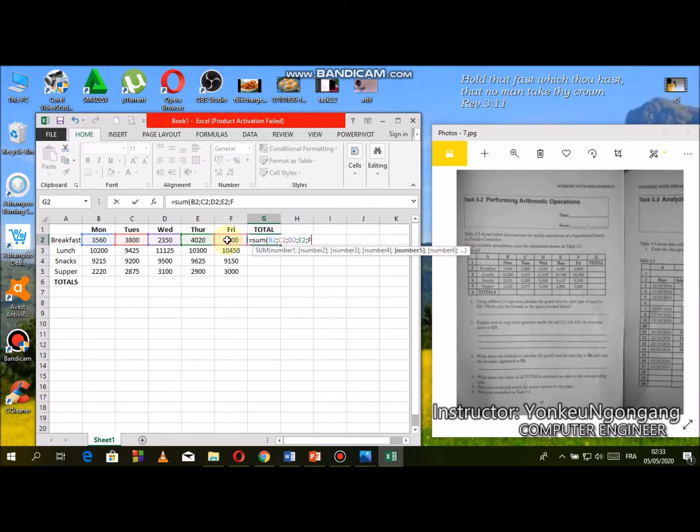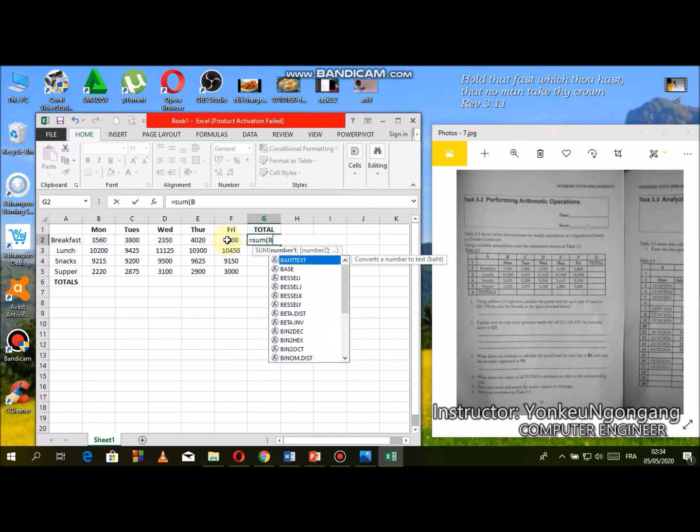Or if you don't want to select each one, but they are on the same row, you can first highlight one, and you maintain the left click of the mouse. You then select everything, see, it selects automatically. I mean, from B colon F2, it is the group of cells.